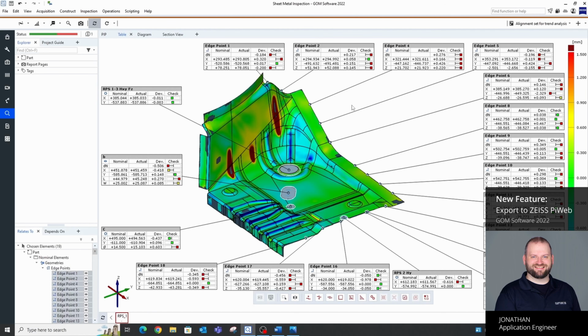So in conclusion, this is just one more great export option for our customers to use in the Zeiss Quality Suite 2022.